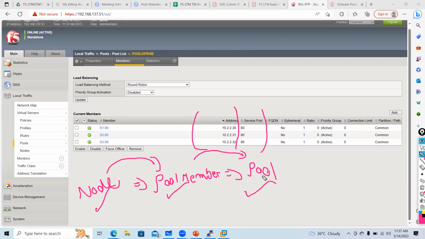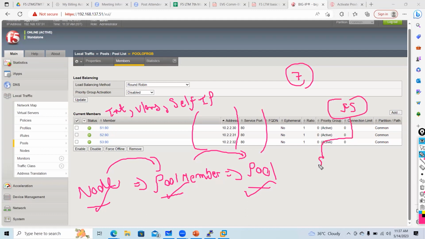Now what is the next step, guys? We have created 6 steps: interfaces, VLANs, self IP. Then we created node, pool members, and pool. What is the 7th step, guys? Anyone? Now I have created this setup. Now I want to deploy one application SIANETS.com on F5. For that, what I need? This is my URL. This URL in F5 is called what? Let me check the chat. Virtual server. Excellent, guys.